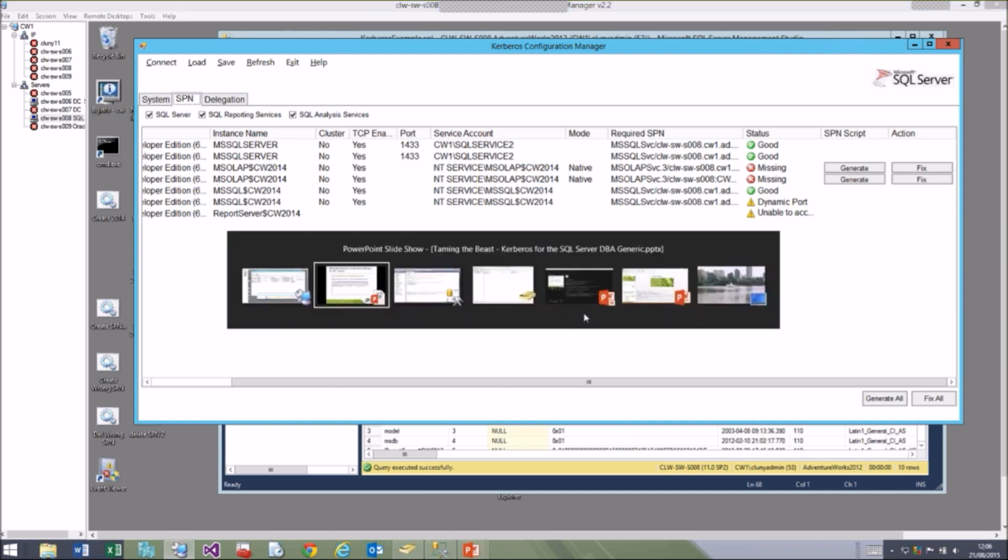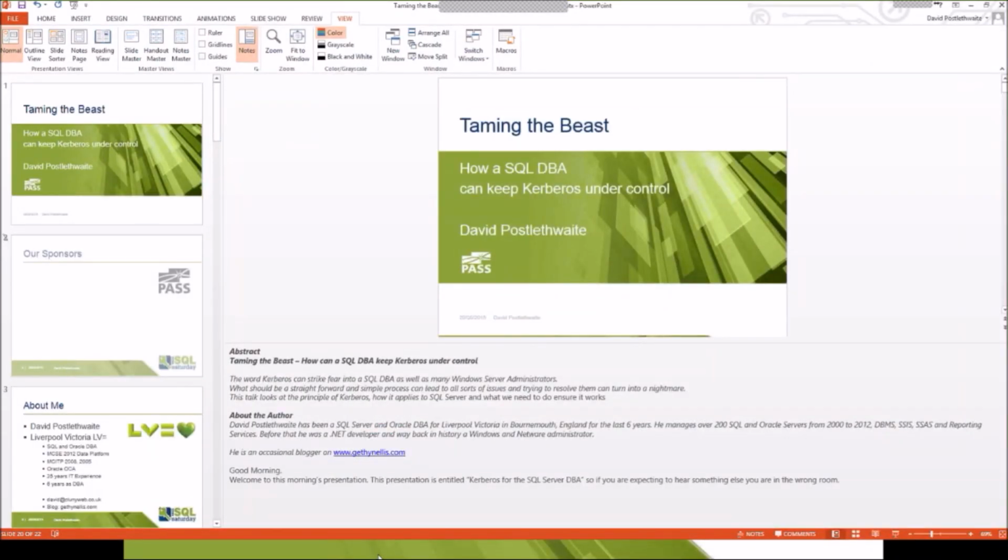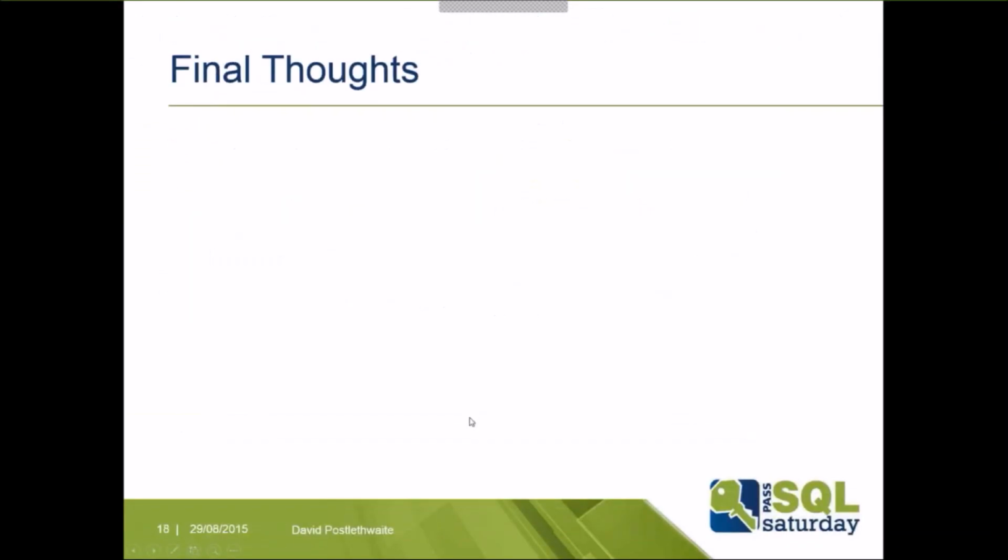Now let's just flip back to my PowerPoint again. Where is it? Here we go. So just some final thoughts. You may be wondering why you have to go through all the pain of creating SPNs manually. Why can't SQL Server just create them automatically? Well, SQL Server can, and it does.